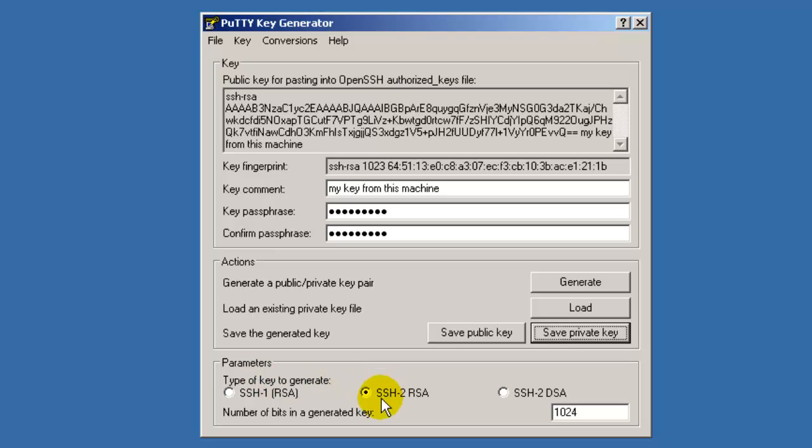I want to comment on the parameters. Never use SSH1 unless your host requires you to use it, and I would say they have a security problem. I always use SSH2 RSA. It's the most compatible, although there is one server I use at the university that doesn't like it, but it's still okay to use DSA, but RSA is much better.